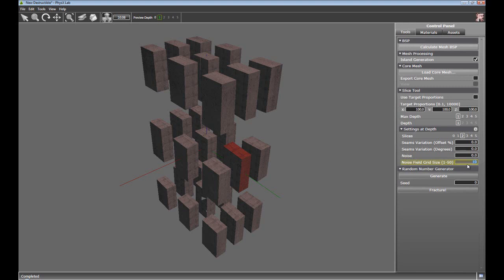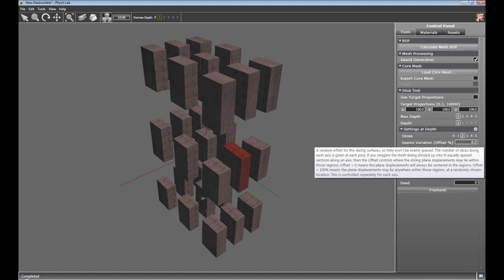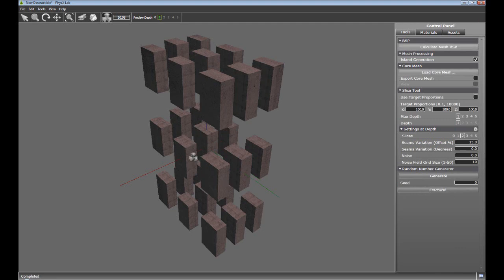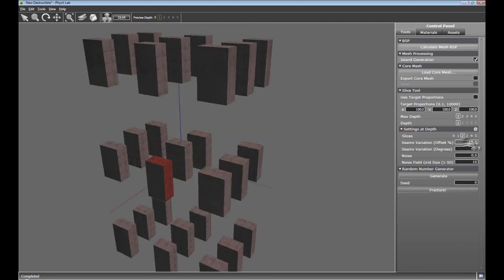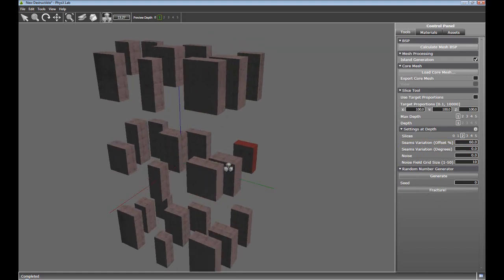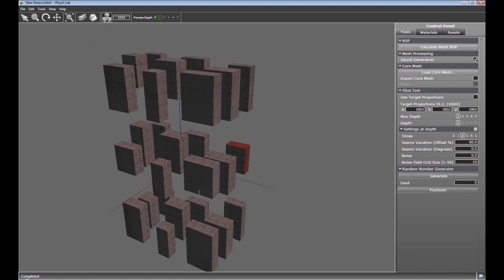And you can leave the noise grid at default, but now we're going to look at the seams variation, which basically offsets. So we'll set this to 15 and we'll fracture it really quick so you can see what it exactly does. It's set to 60. When in doubt, always increase the amount. Alright, so now as you can see, each block is now a different size. And we'll set that to 0.